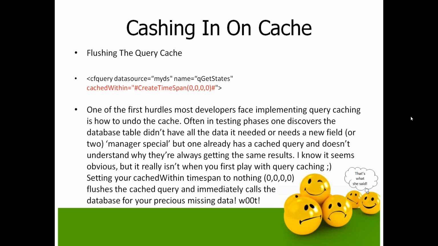To get around that, you can specify a cachedWithin with a CreateTimeSpan of all zeros, and that will flush out the last cached query and pull in the data fresh. Again, that will do that on every request after that, so this is more of a debugging thing than anything else.